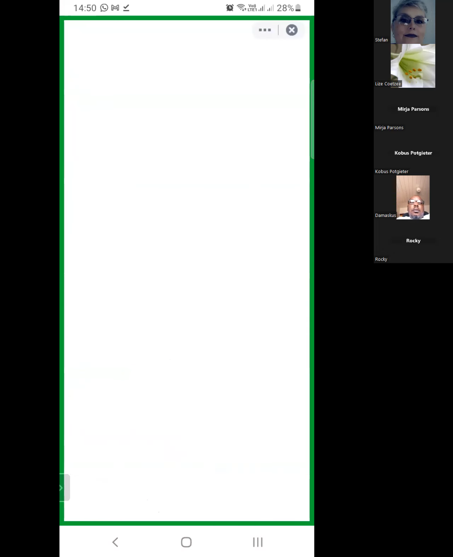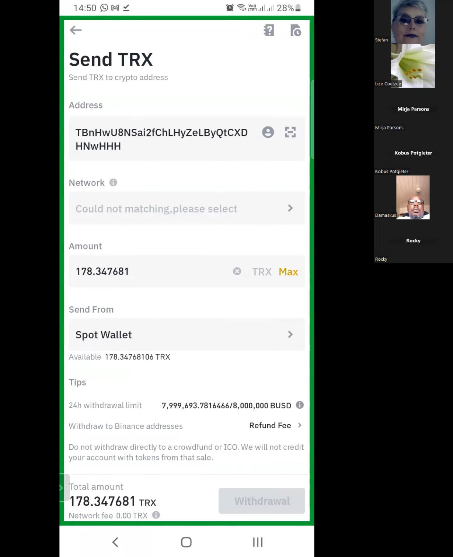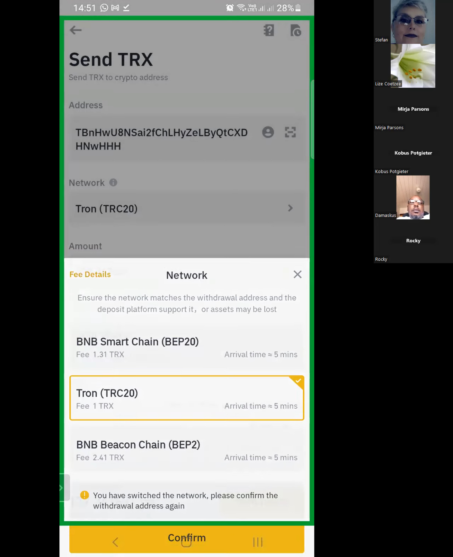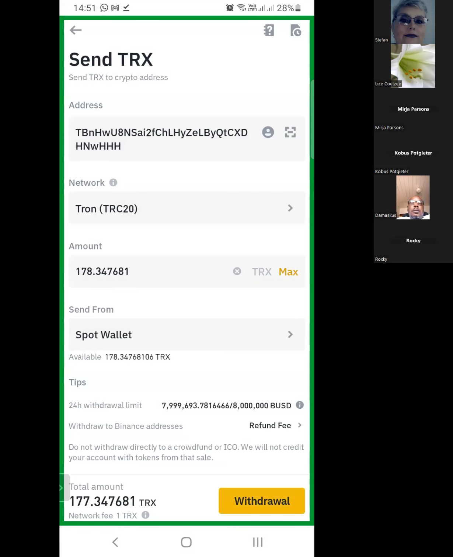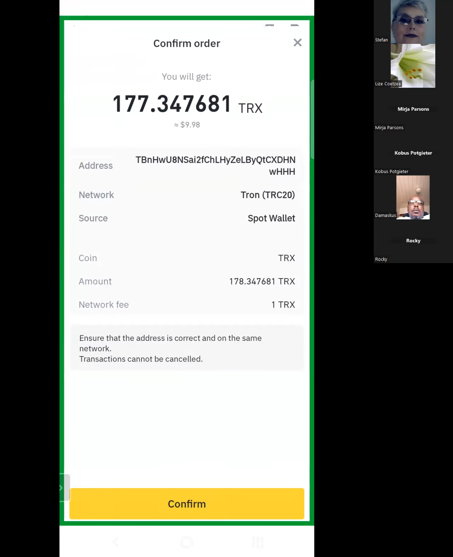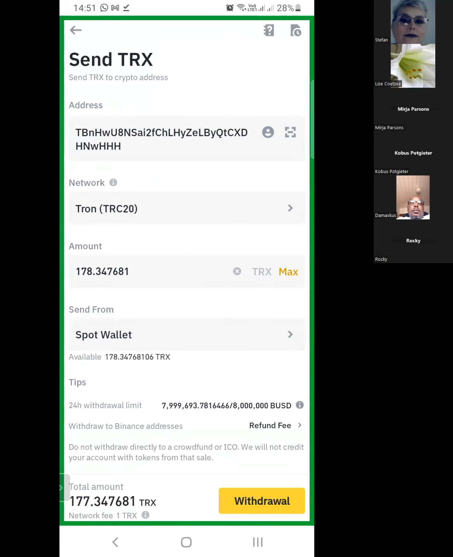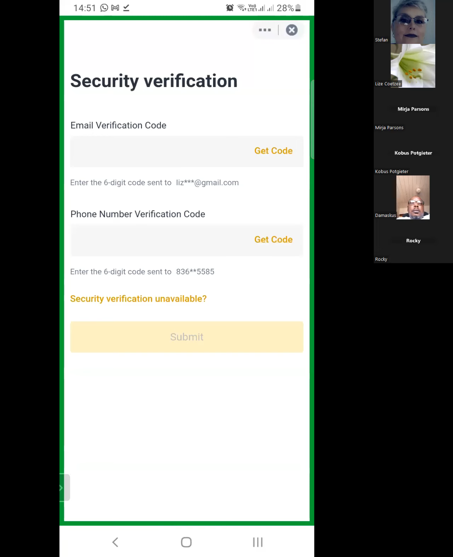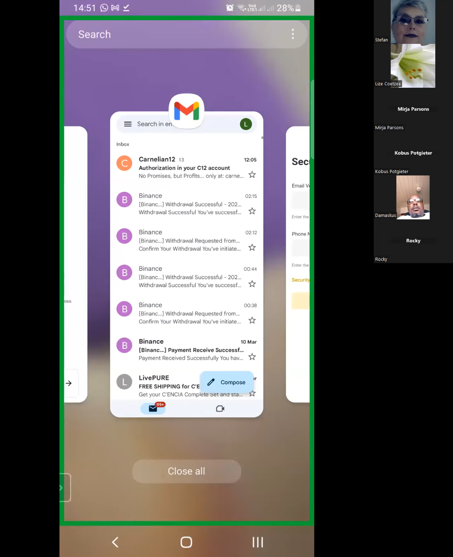Okay. First I want to put it back to Tron Network. Tron Network, confirm. Then I'll say withdraw again. Confirm. Okay. Then I'll put my phone down. Then first of all, I will always press on the email first. But sometimes you need to press hold. Email first, because the email takes longer to come than the phone number. Then I'll go to my email.